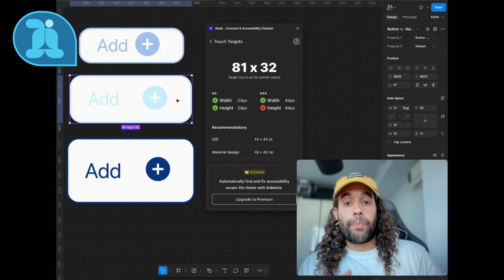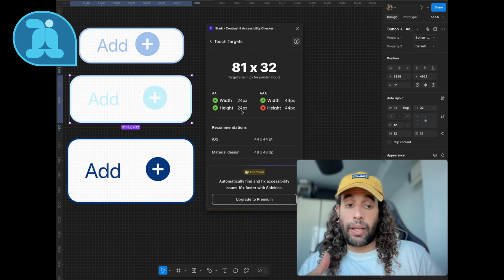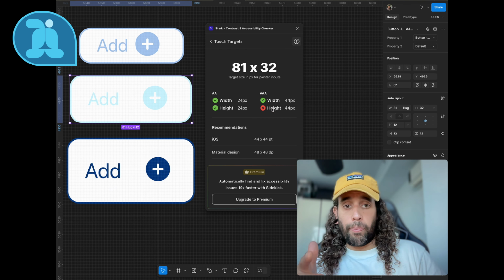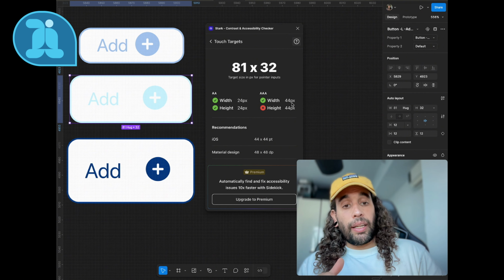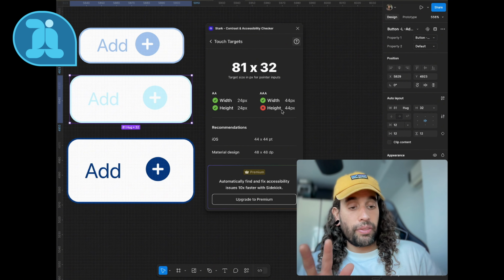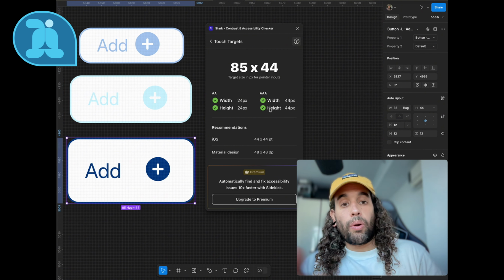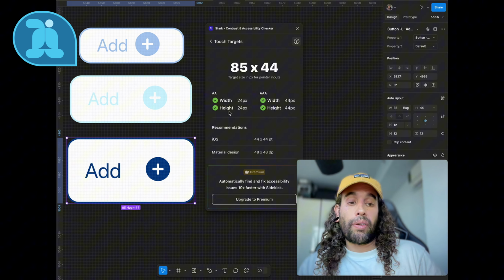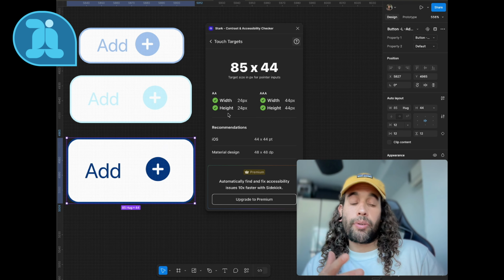And the second one, if I want to have a AA, it has the 24 pixels for width. It also has it for the height. But if I want a AAA, it has to be 44 pixels or above as a minimum. And in this case, as you can see, I have 32 of height. So it doesn't follow the height if I want to have a AAA. And in the third one, you can see it has two qualifications, which are AA and AAA.